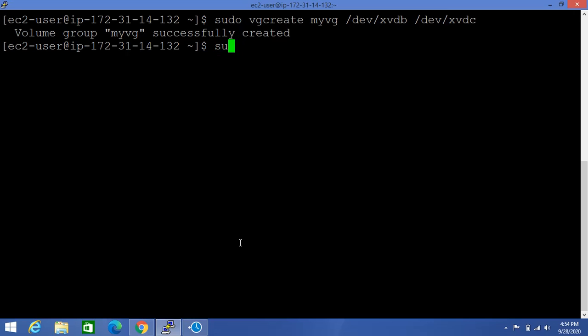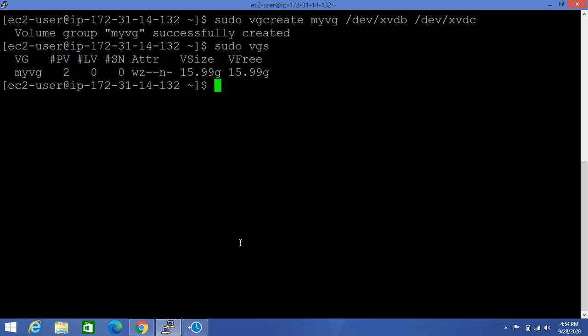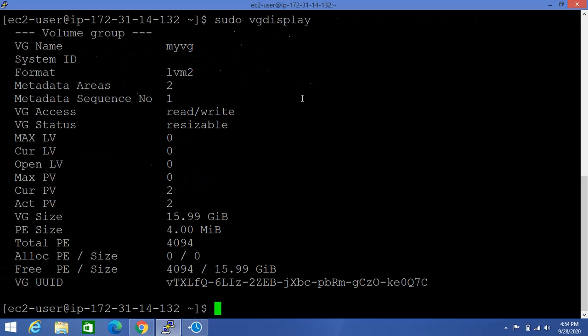Like I did earlier, you could double check if the volume group has been created using vgs, and then you will see a little bit of summary of your volume group. And if you want to check more detailed information about the volume group, you could use vgdisplay, and then you will see some more information about it.